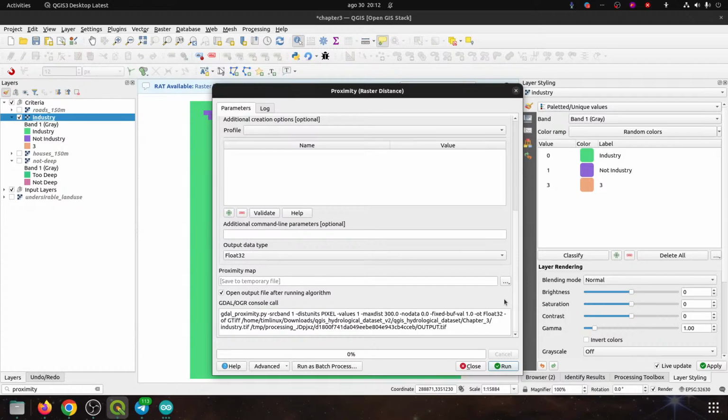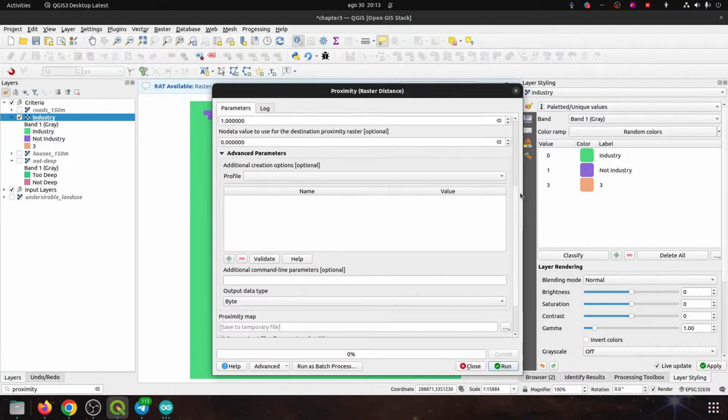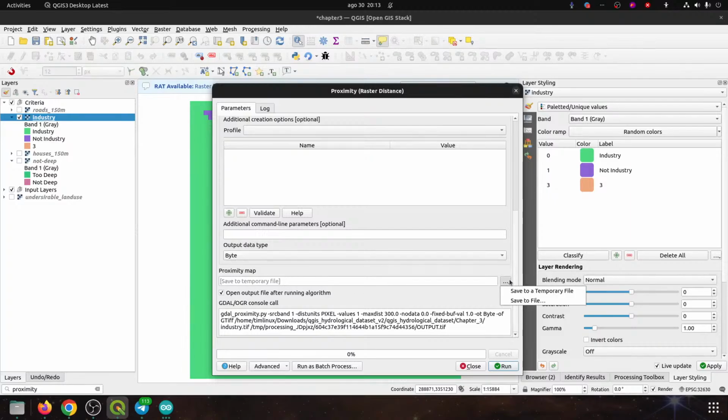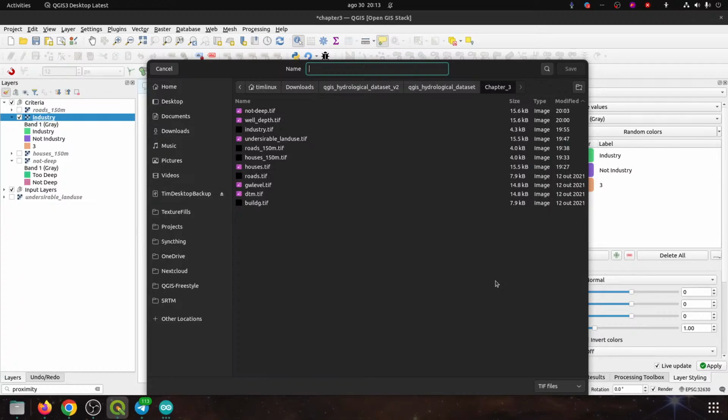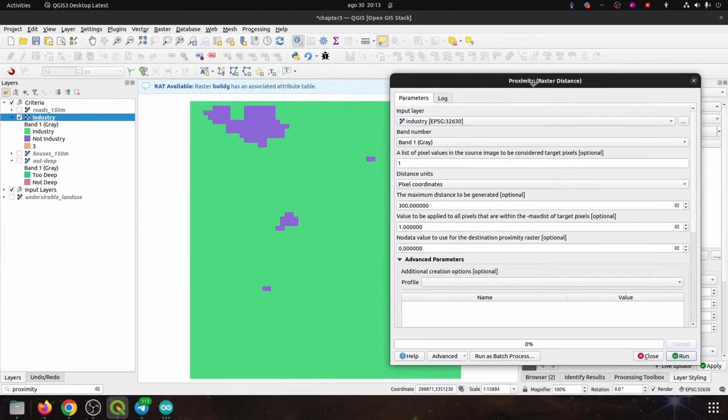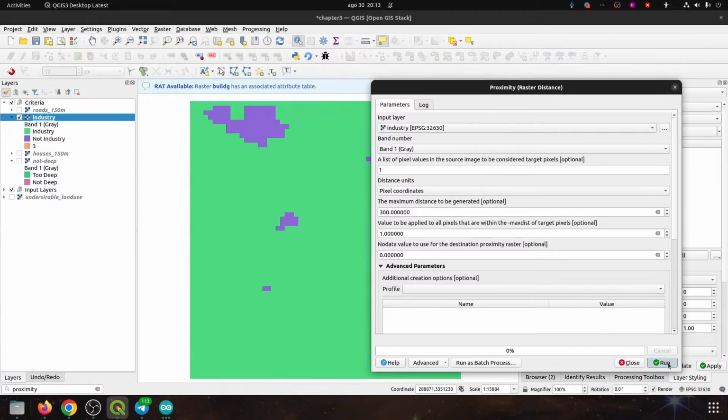So let me just check quickly. Raster distance tool. Make sure that industry is the input layer. We're going to make this a byte again, I think. I'm going to save this, it says we should call it industry distance. Cool. So now we're back using a processing tool. We've got the advantage we can rerun it easily if we make a mess up. So I'm just going to run it and see what we get.